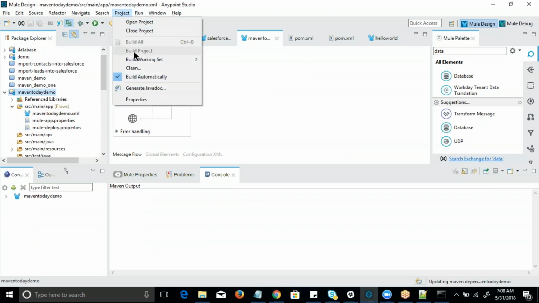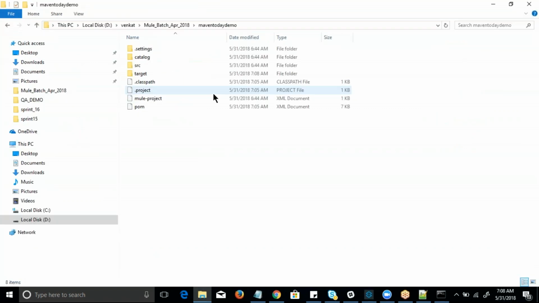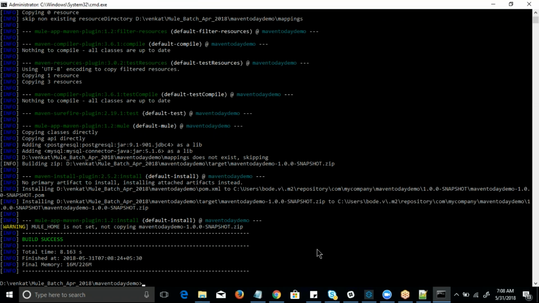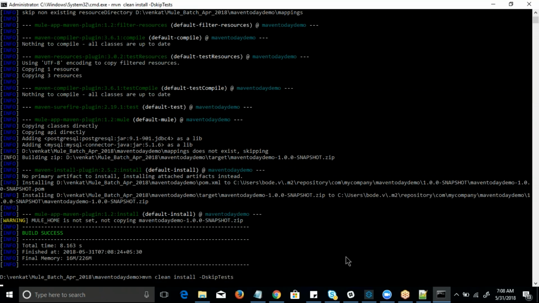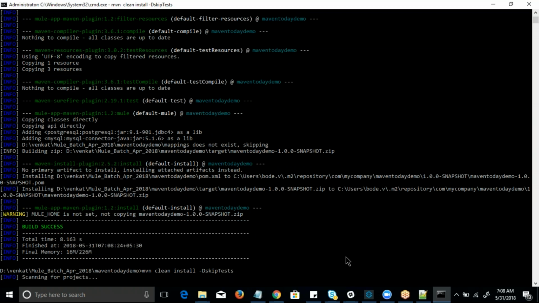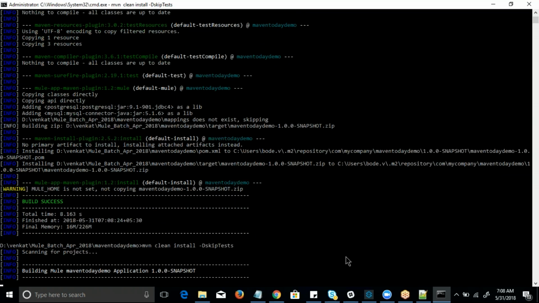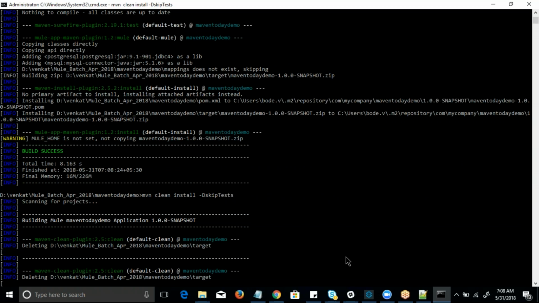Under Project, there is clean and a checkbox here, build automatically. Apart from that, you can build like this, with Maven clean install. If there are any MUnit test cases and you don't want to execute them, you can skip them with hyphen D skip tests, and it will get built.